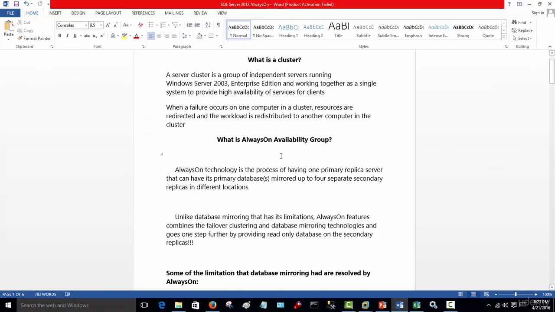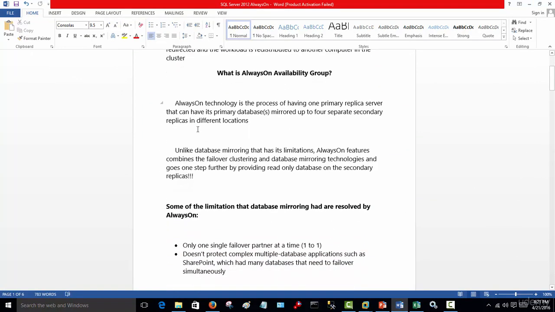So we discussed what a cluster is. Now, what is an Always On availability group? Well, Always On technology is a process of having one primary replica server. When we're talking about availability groups, we talk about the primary being the replica. So we say the primary replica; this is the source database or databases that are going to be mirrored to the secondary databases. The secondary are also called replicas. So when we talk about Always On, the keyword replica comes in to designate the primary and the secondary databases. So now they are replicas.